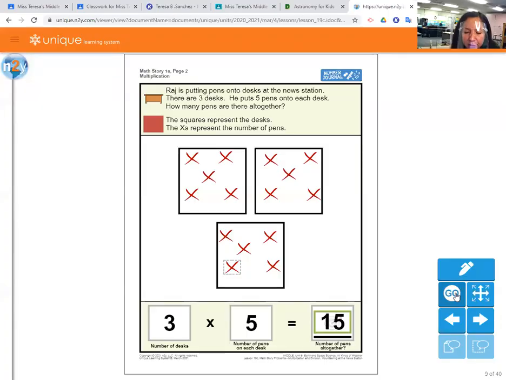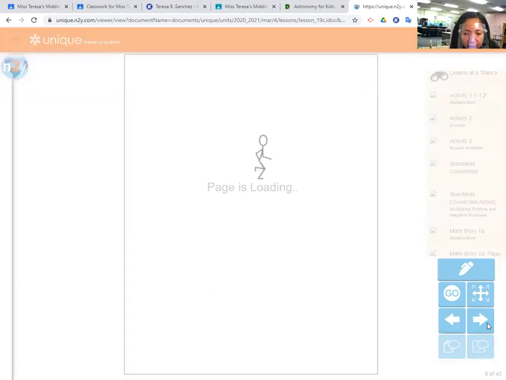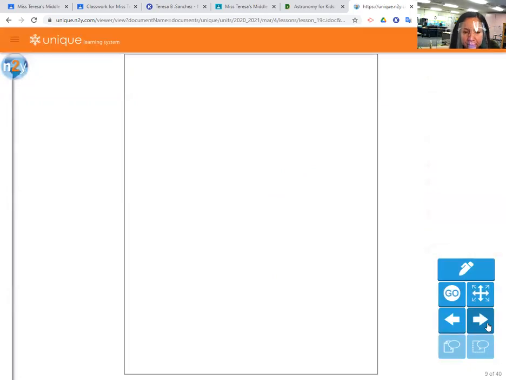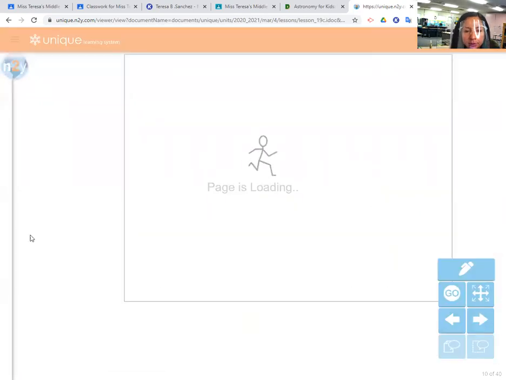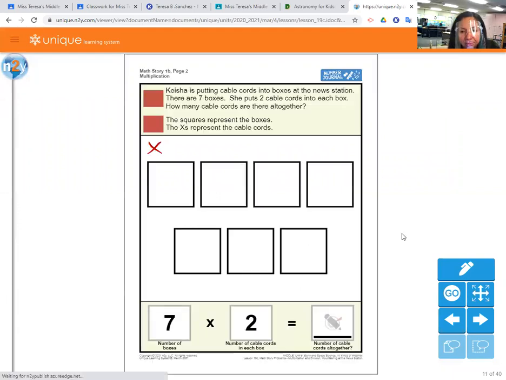Okay, let's go to our next problem. We did very good on that one, so 15. This is our next problem. We're going to do our picture so we can count the objects.